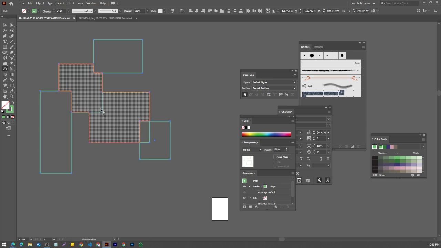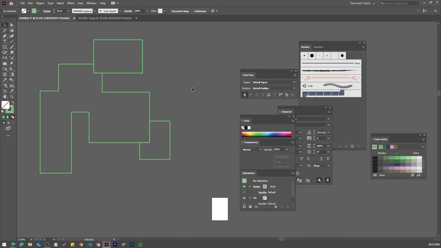Let's delete this one. Okay, as you can see here, now the shape is different. Do you understand, guys? Should I repeat again?